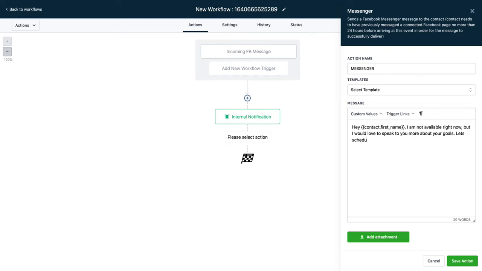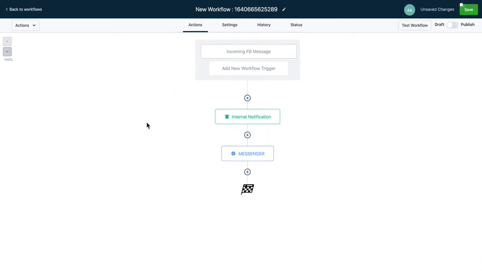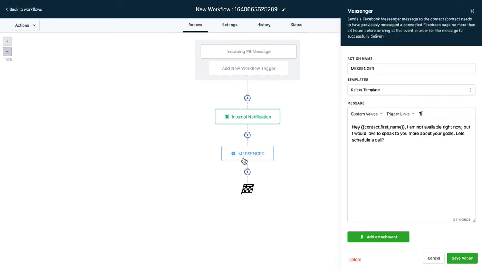Let's schedule a call, and then let's click save action. Okay. Now this is the really cool thing about Progretta: we want to create automations, right? We want to automate this as much as possible.